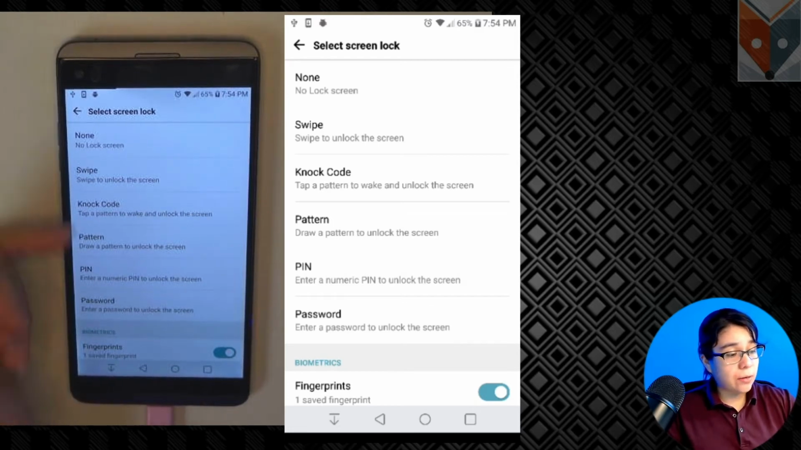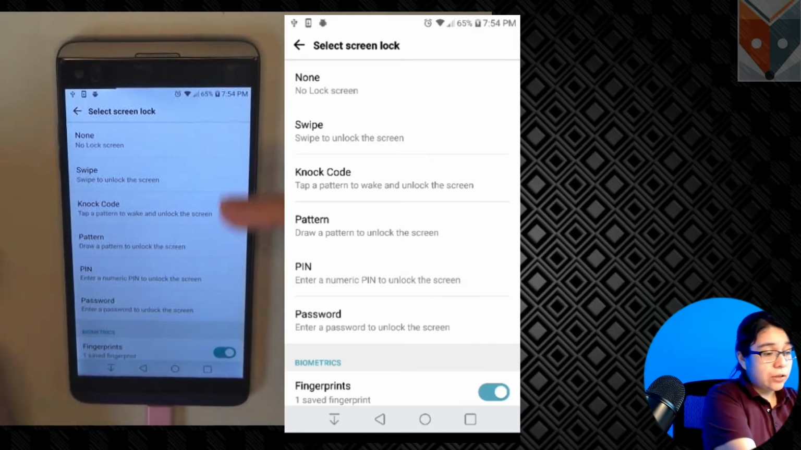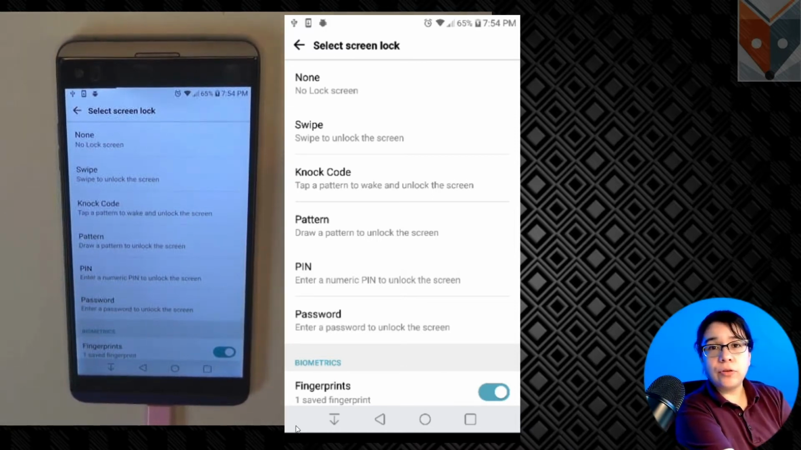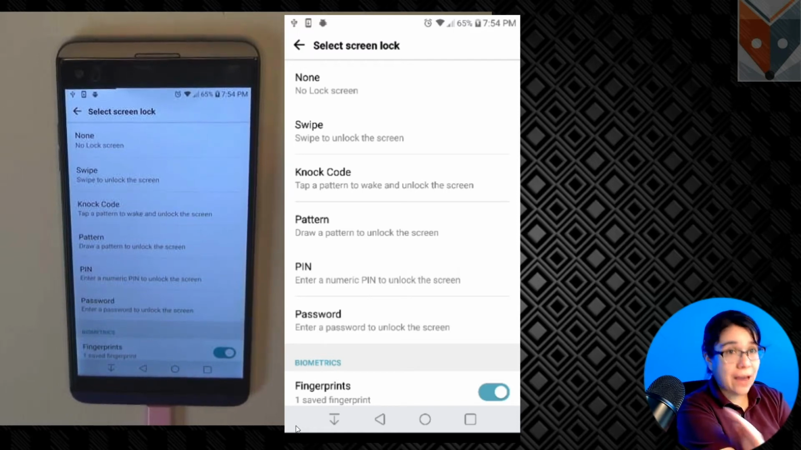So you can see I have a number of options here. I have None, no lock screen. That is just where you swipe the screen and you can just start using your phone, which is not secure at all. Now that I've input the code, now I have a number of options. None means that as soon as you press the button to have your screen light up, you are just in your phone. No security, no nothing. And that is by far the least secure option you can possibly have.